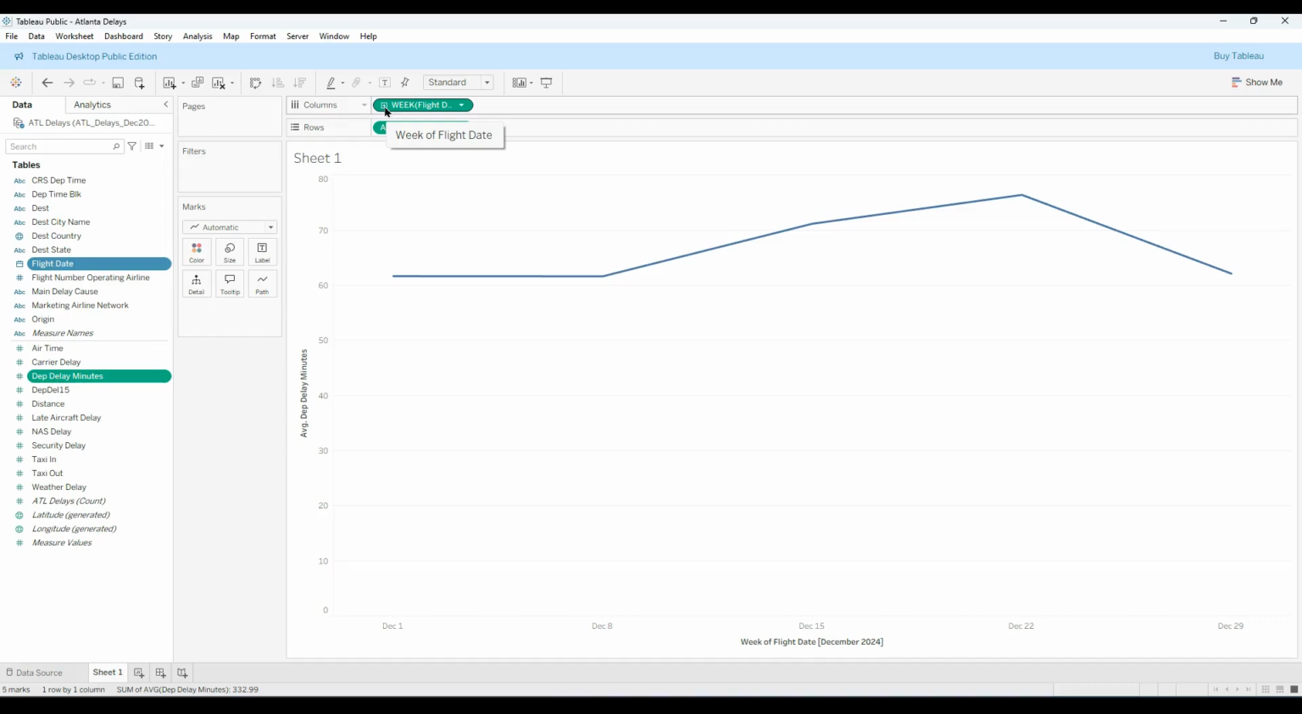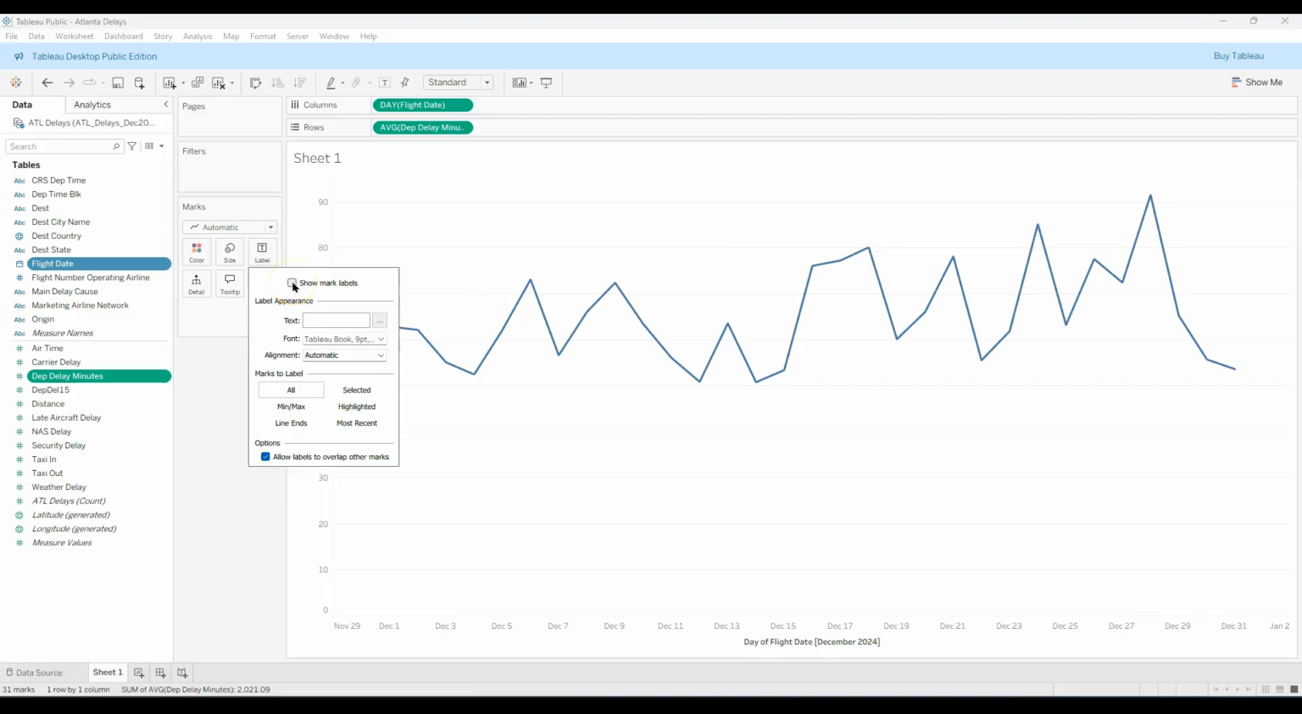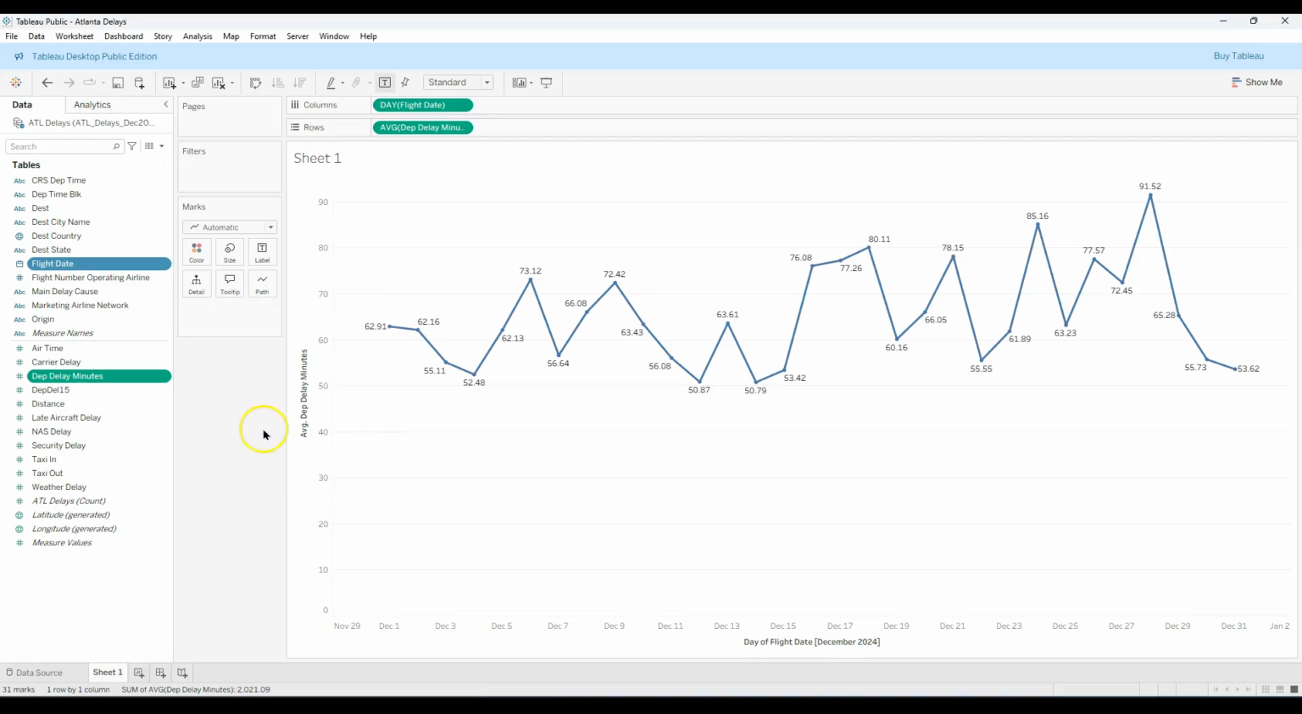Okay, then click one more time to go down to day. This is daily flights. Now we can answer our first question. Our largest average delay is this highest point on the chart, and this is for December 28th. And that's 3 days after Christmas whenever many people are traveling. You can also select Label over in the Marks card, and you can select Show Mark Labels if you like to see that formatting. Let's rename this worksheet as Daily Delays.